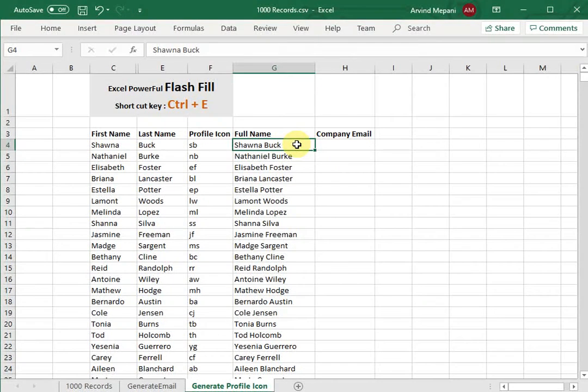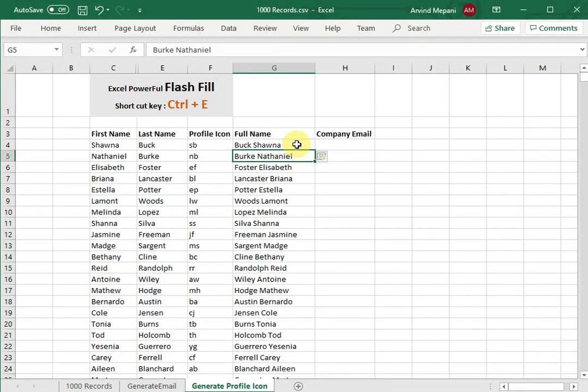Let's say I change this to first adding the last name, and then it will automatically arrange the patterns.